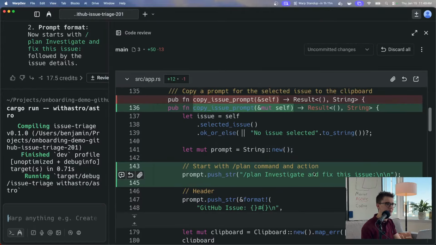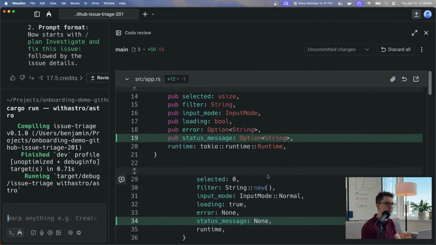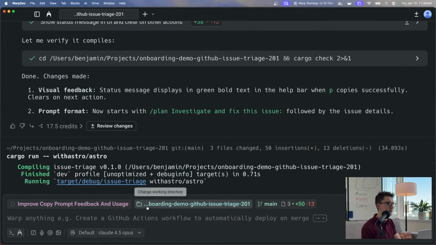Copy to clipboard is good. It's pushing that string. That looks fine to me. So, pretty decent setup, but I don't feel super comfortable just making a PR out of this right away.